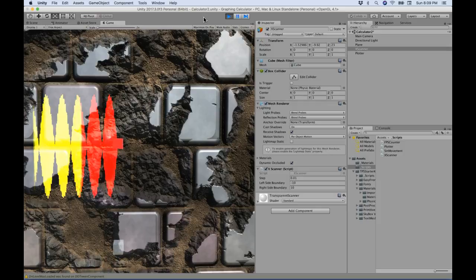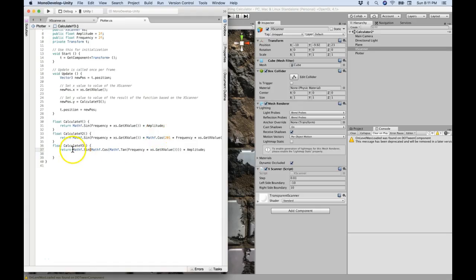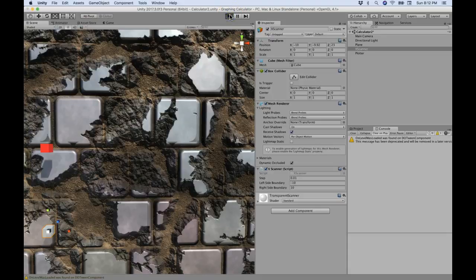And the cool thing is you can plug in whatever functions you want. So let's do another one. Okay, so here's an interesting one. I just made a new float, calculate y3, and I called that from up here. And instead of either of these functions, I did the Mathf.Sin of the Mathf.Cos of the Mathf.Tan of the same x value, which is really the x value times the frequency. And then I multiplied the whole thing by the amplitude, and here's what you get.